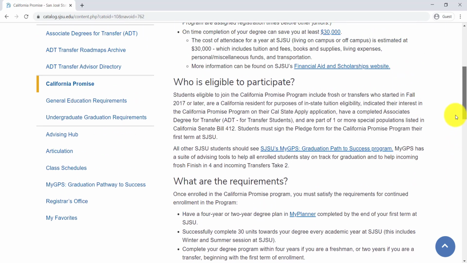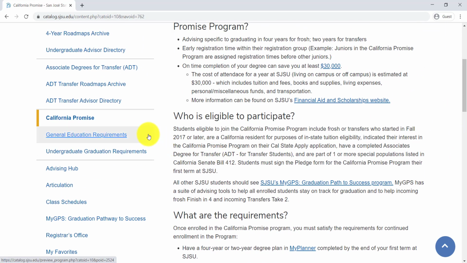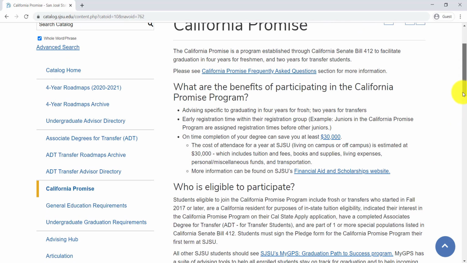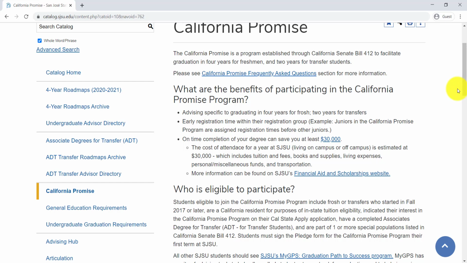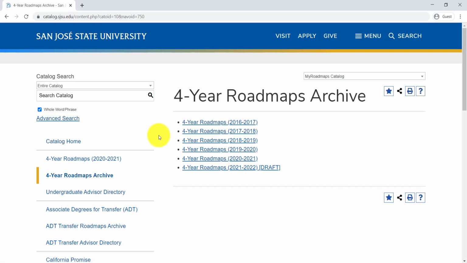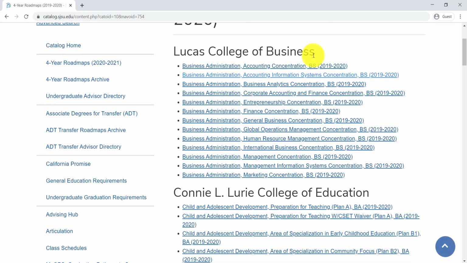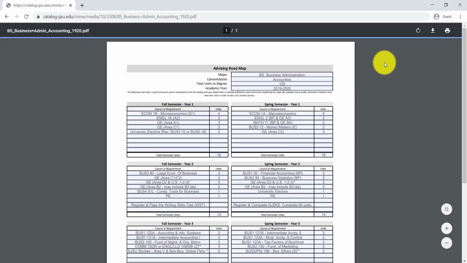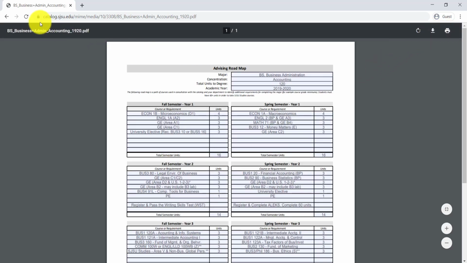Also, you can view detailed information on general education requirements and undergraduate graduation requirements by clicking on the links on the left sidebar. For 4-year roadmaps, click on the 4-year roadmaps archive to view the PDF versions of the previous year's roadmaps. Here, you will be able to download and print it as needed.